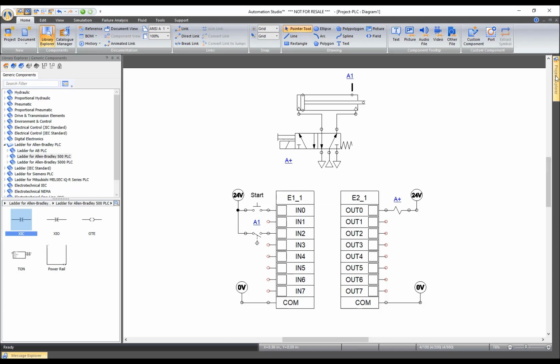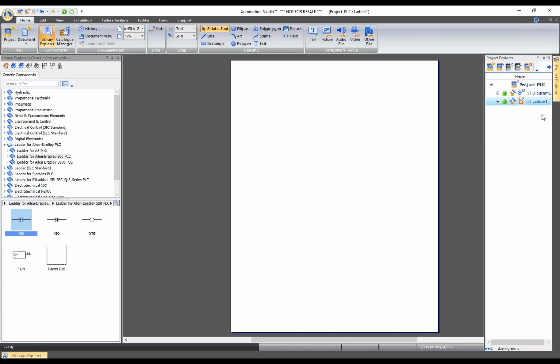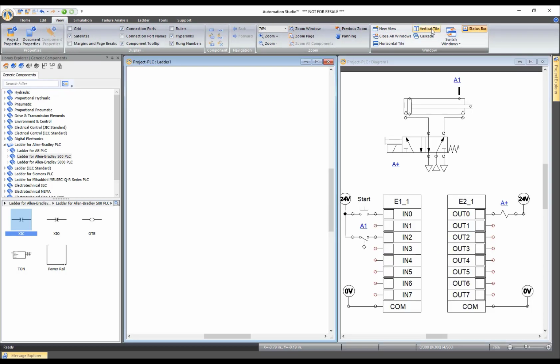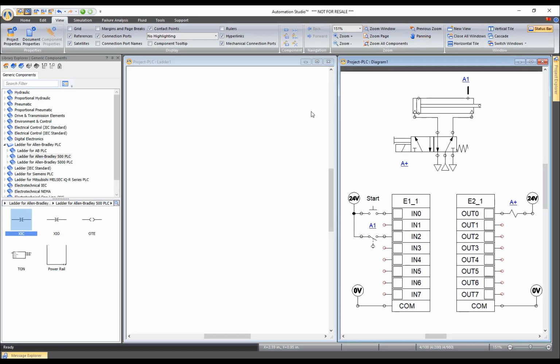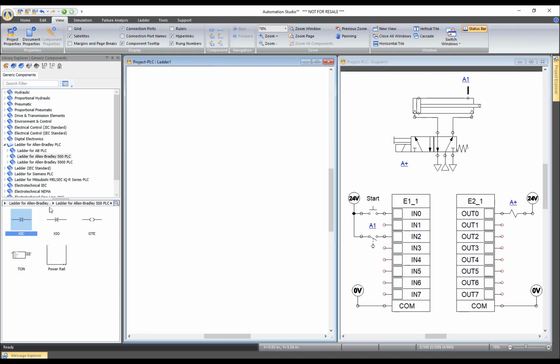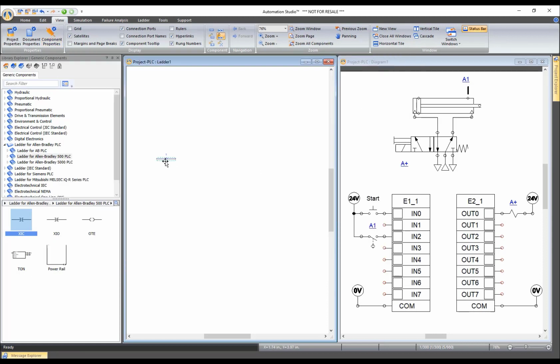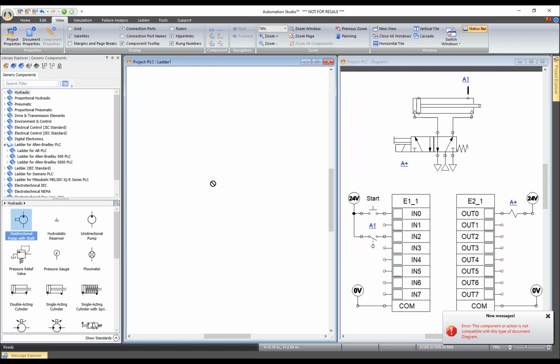Okay, now I'm going to go into my 500 ladder. You see it's a different sheet, but I can still view both one beside the other. If I go to View and choose vertical tile, I'm going to have both one beside the other like that. So on this window, now you see I can drag these components, but I cannot drag any other component out. If I go to hydraulic, I can't put anything like this on it. It's specially made for the AB-500.